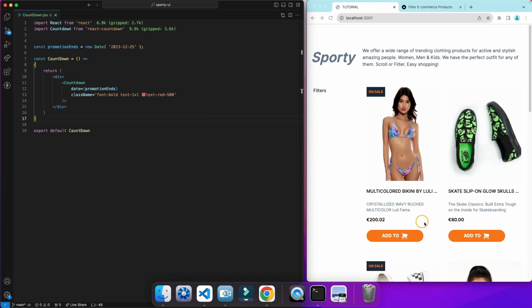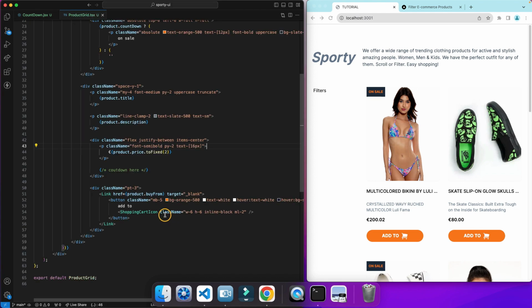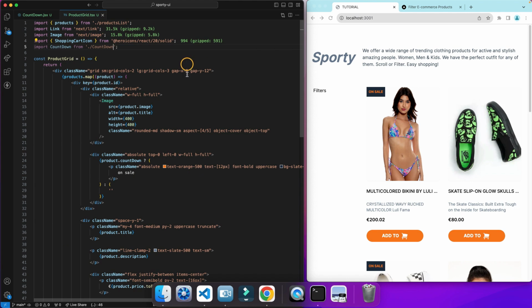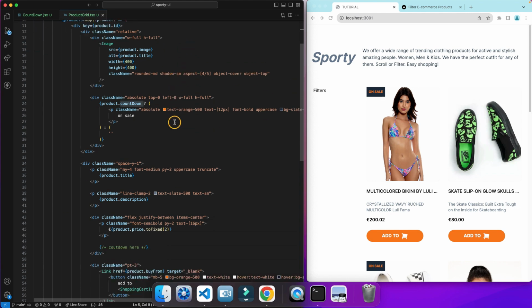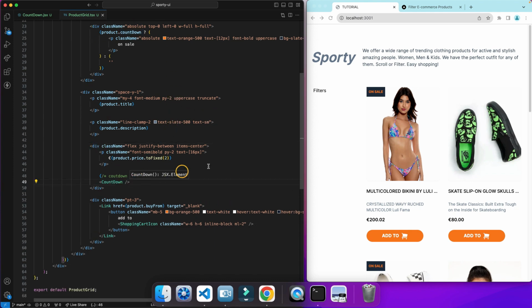Of course, we do not see anything in here. Why is this? Because yes, we created a component, but we are not calling the component inside our product grid. And if you remember, we left a comment. So, product grid, there you go, countdown here. Okay, and now we can bring this component inside this div, countdown.